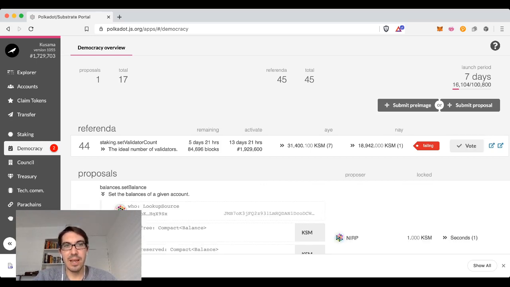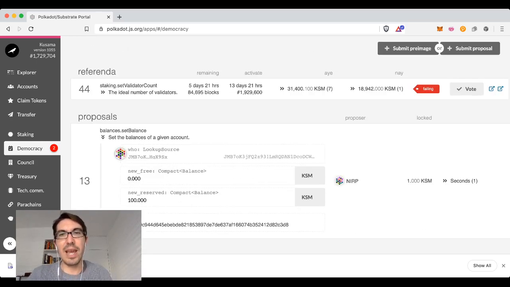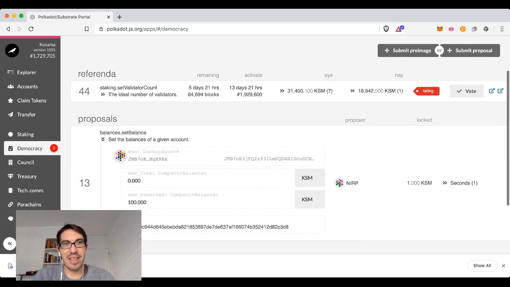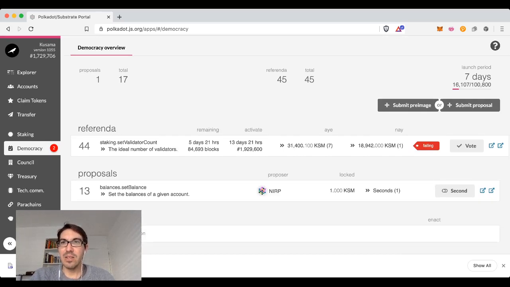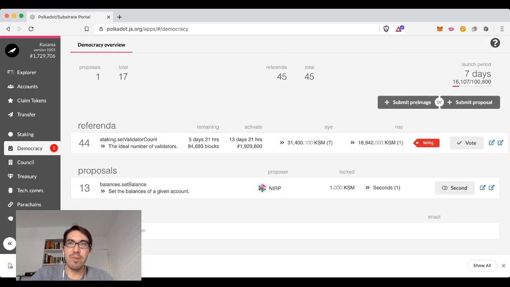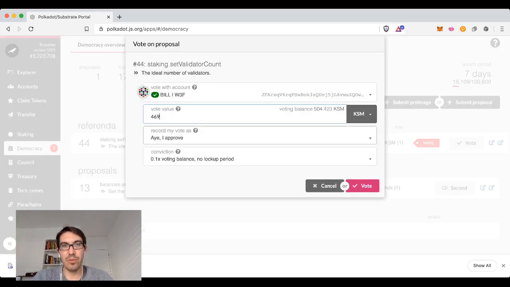So somebody has issued a proposal to give themselves 100 Kusamas, and it looks like nobody is really seconding that to vote on that. There is a new referendum every 7 days on Kusama. So after a while, we'll see a new referendum. And this is where you can vote on it, just simply by clicking vote and deciding if you approve or not.